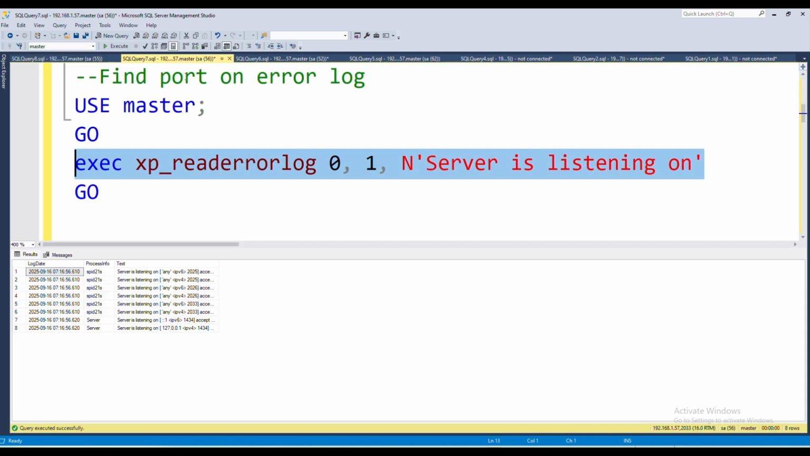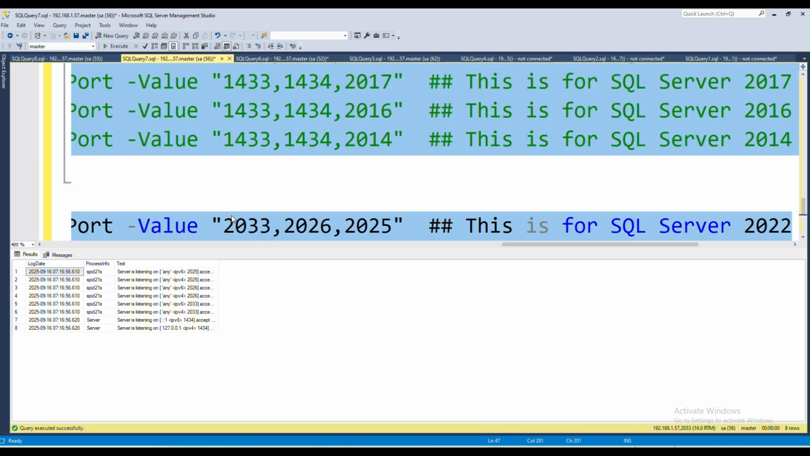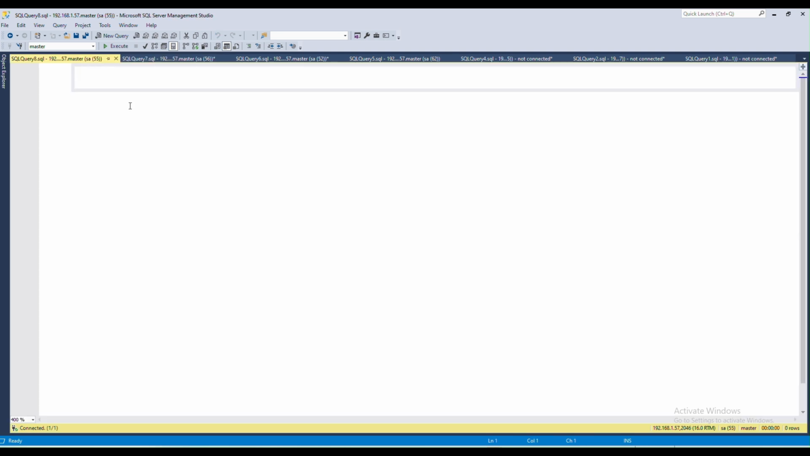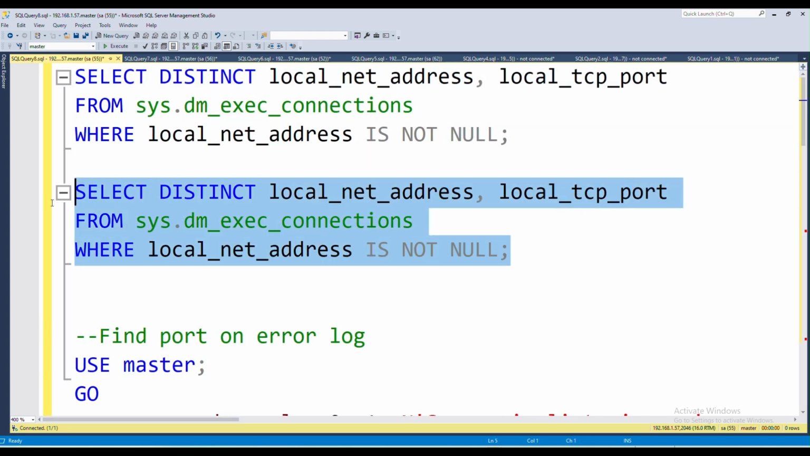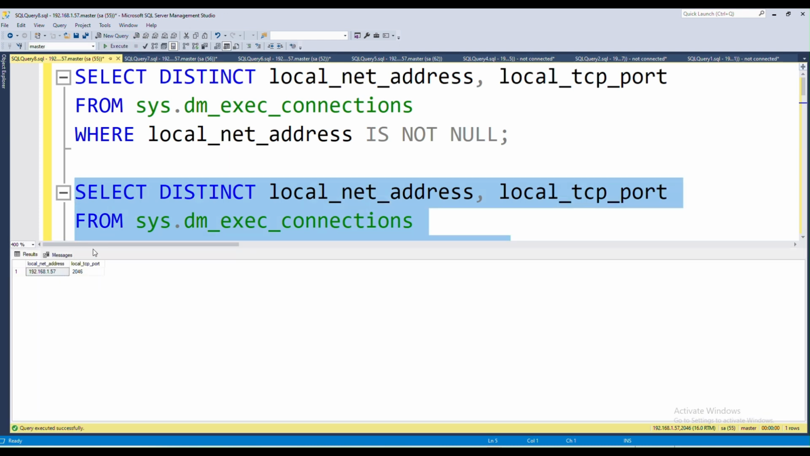Now if I was to find out again from here the port numbers that I'm actually connected to, I'm just going to run the dynamic management view again, and now you'll see that I am only eligible to connect to 2046 port.